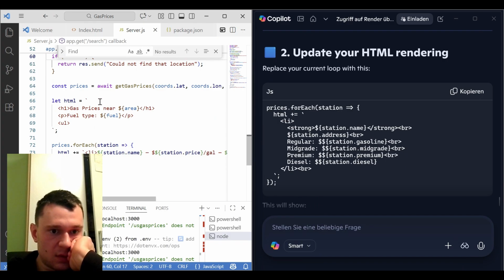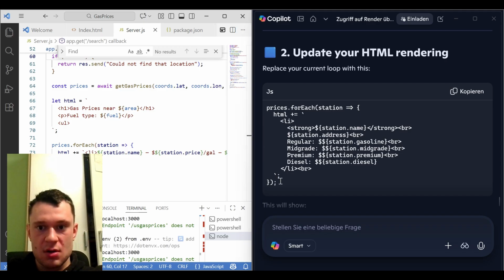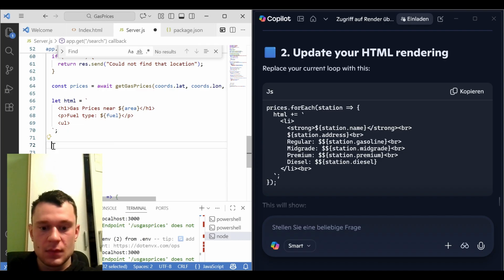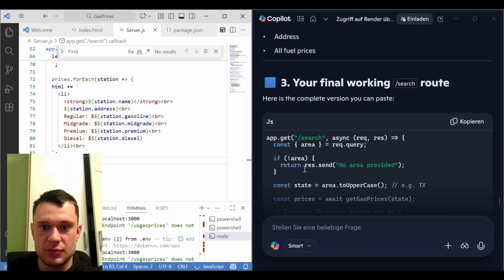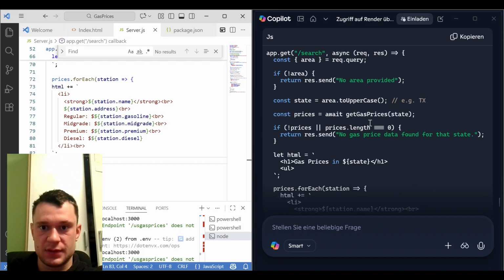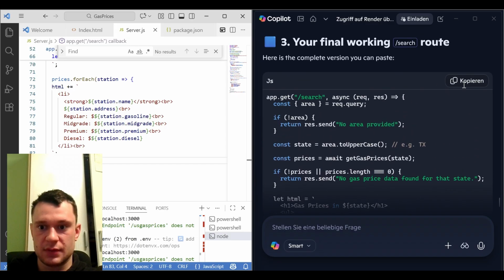Prices for each. Copy and do this. This will show name, address. Final working history version complete. Okay, so the app version.